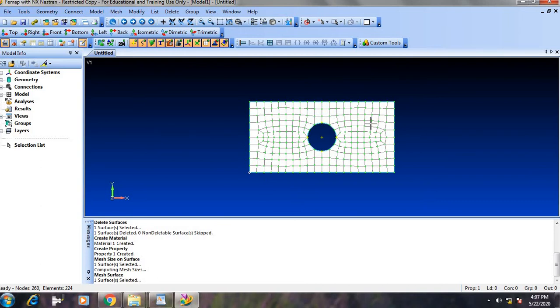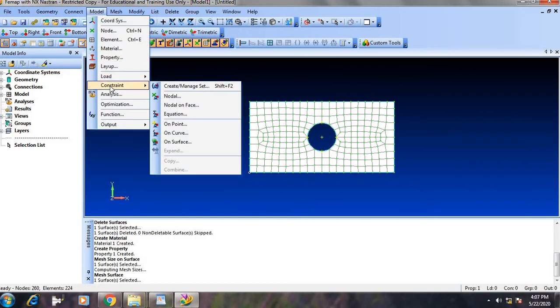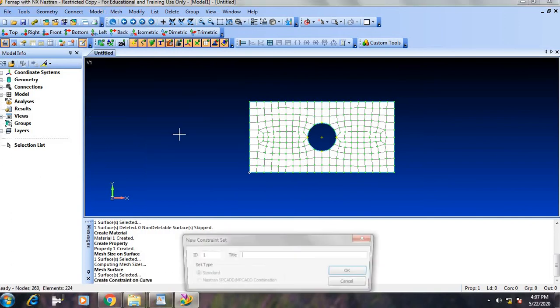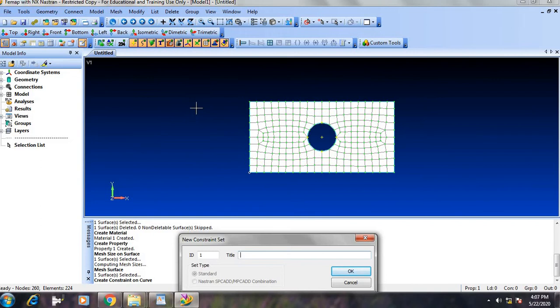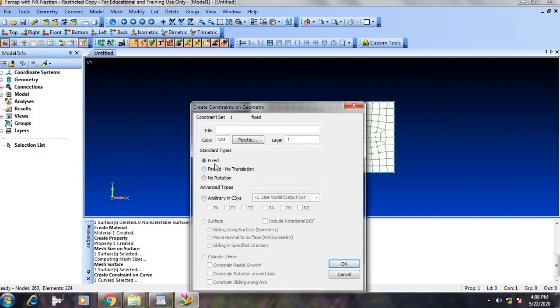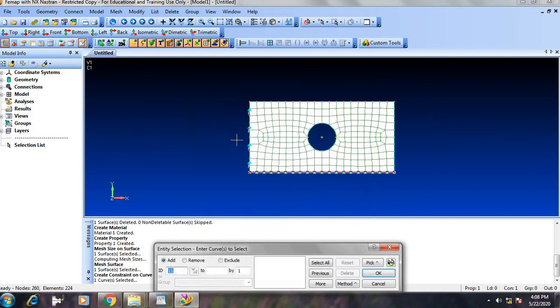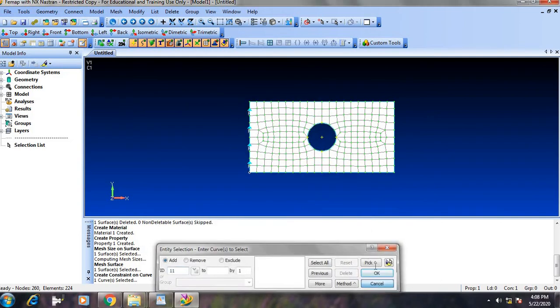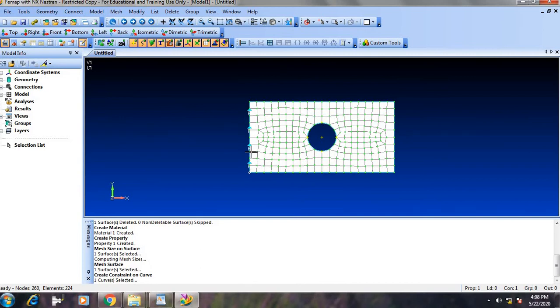The next step is to apply the constraints and the loads. First we will apply the constraint. Just go to model, constraint, on curve. Give it any title, for example fixed beam; I'm just specifying it as fixed. Press OK. Now where is that constraint? This is in the left corner, right? Just select it, press OK. Make sure it is fixed and press OK. So this particular edge is now fixed. The constraint has been applied.